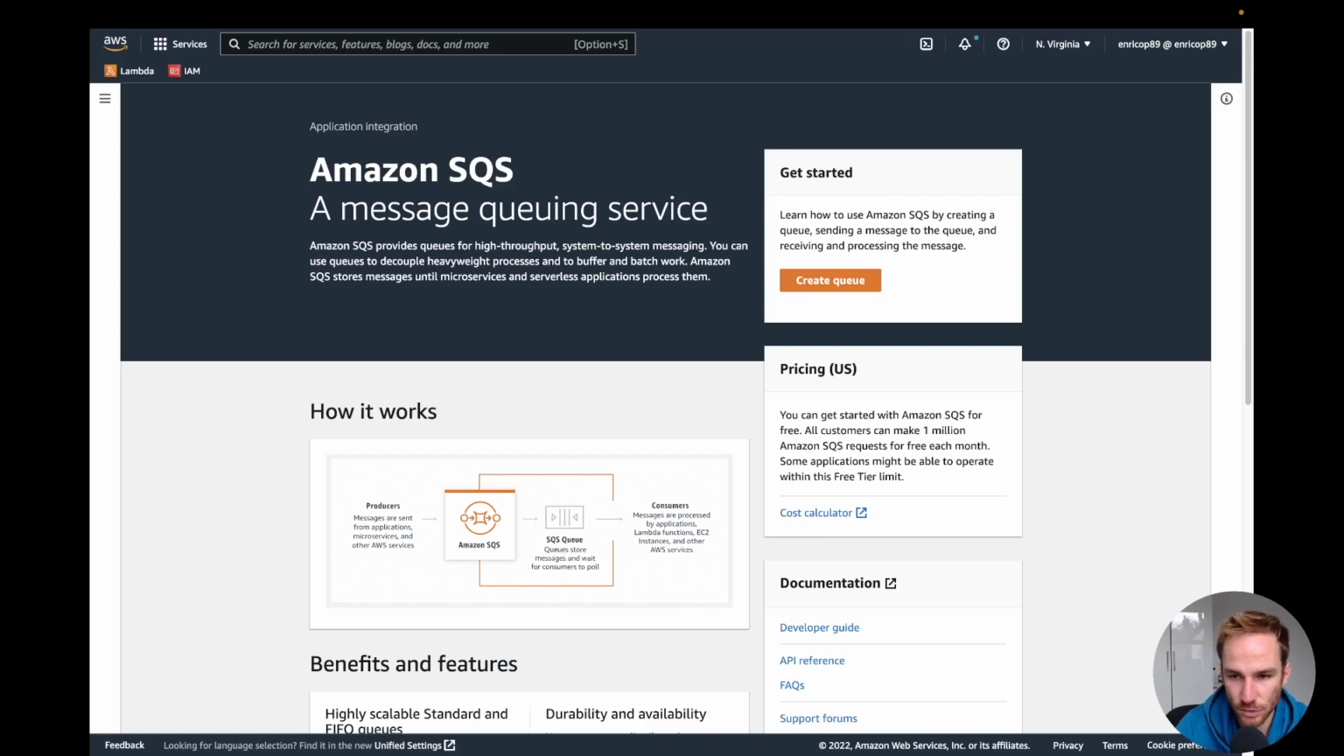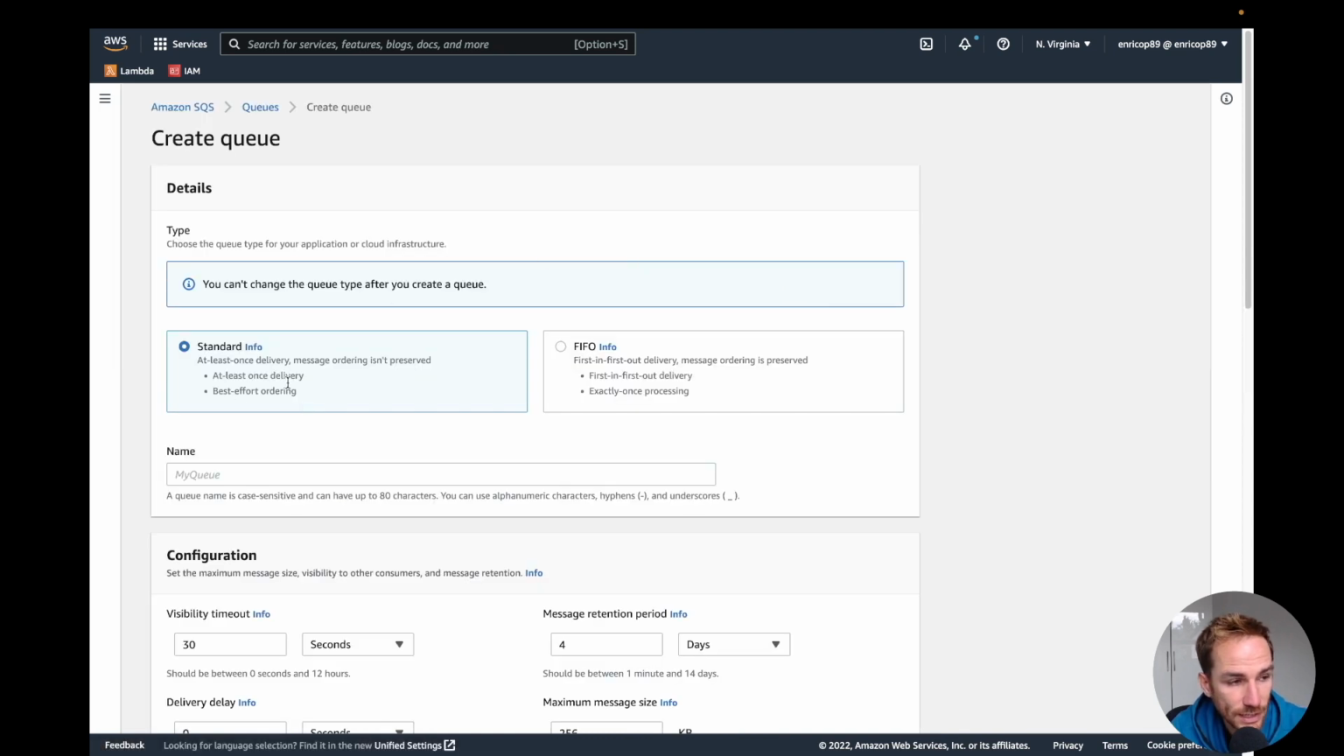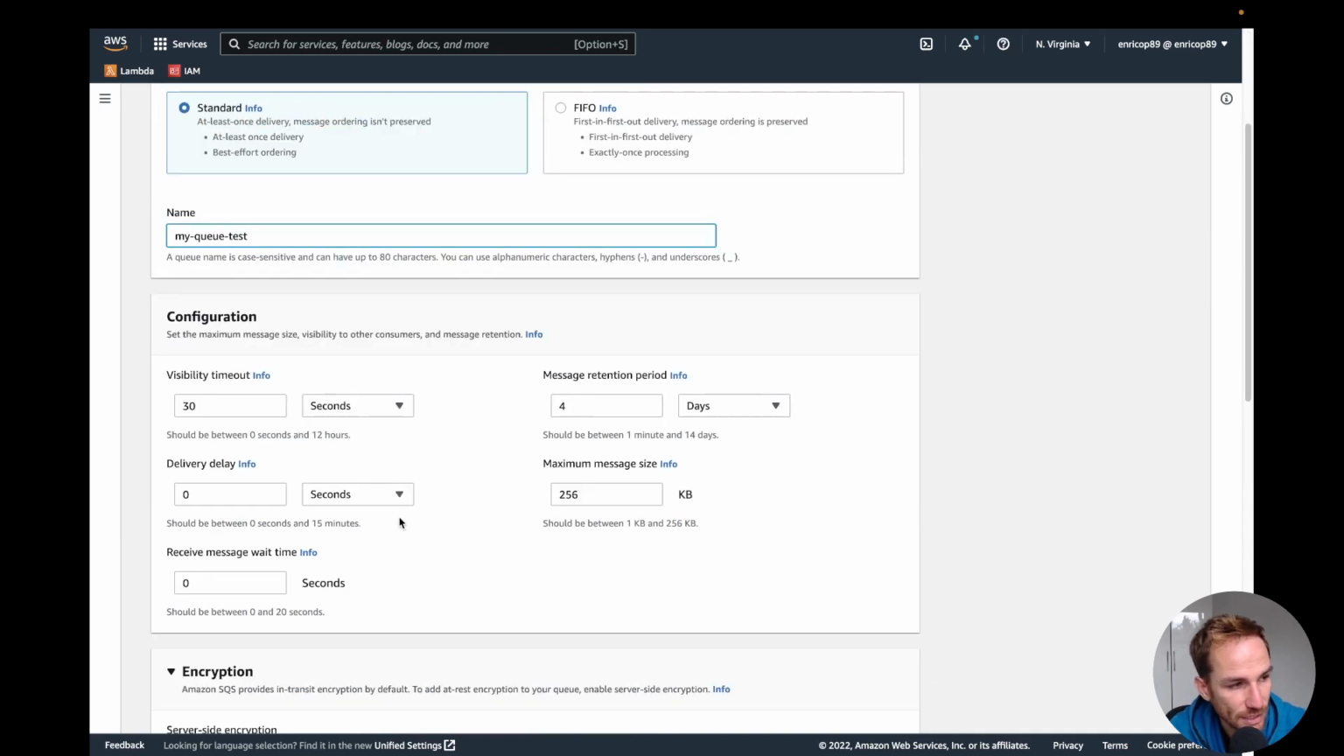In this one I want to show you how to push messages inside an SQS queue from your Step Functions state machine. So the first thing we have to do is to create a queue. So we go in here, we just leave the standard queue. So here I'm gonna call it my queue test. Here I don't want to change any configuration.